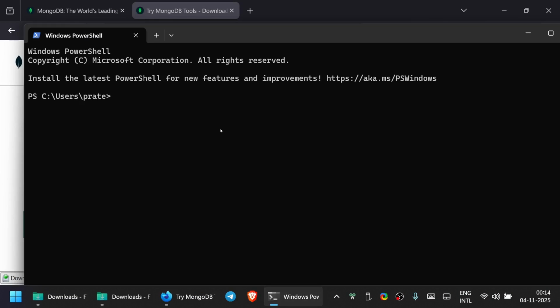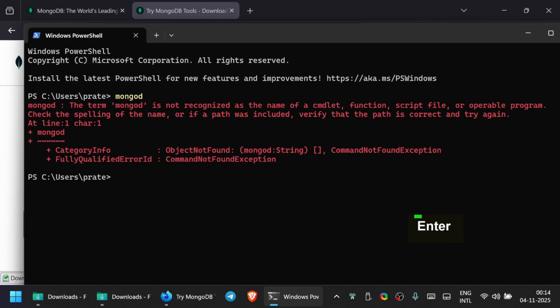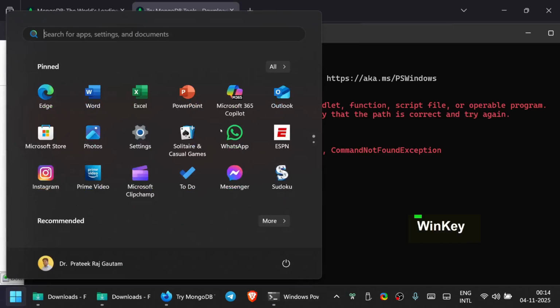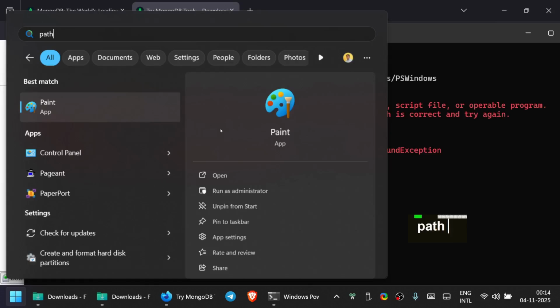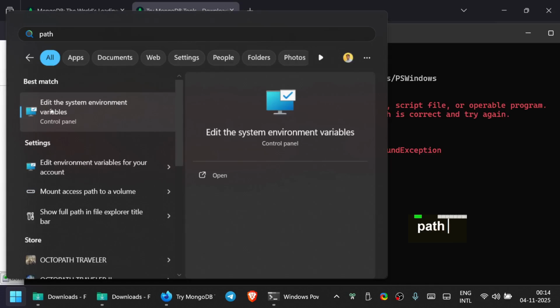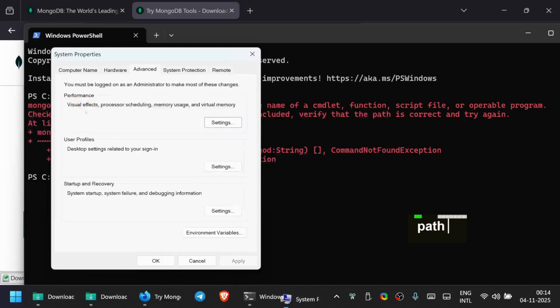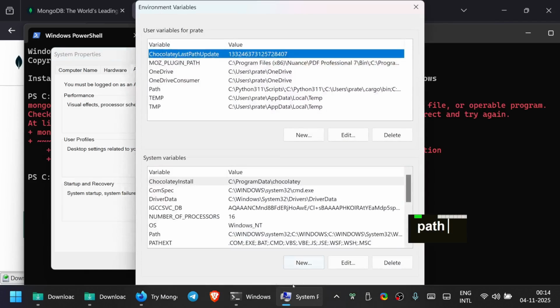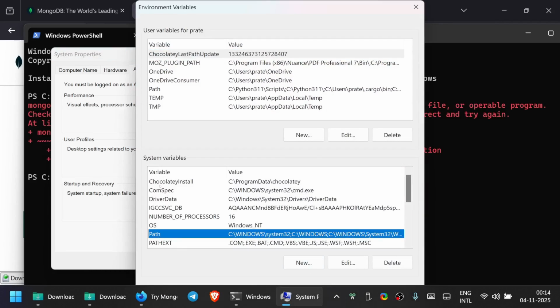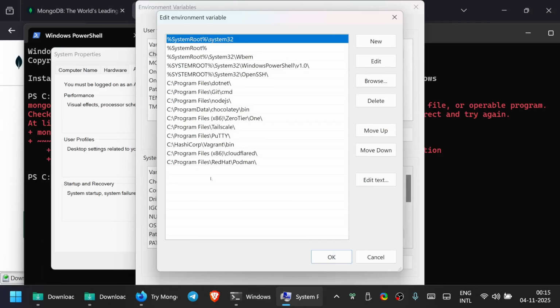We will open the terminal. You can press Windows R and type CMD. Here we will run mongod. In some cases it will give an error like this, so we need to add a path variable. Type path and click edit the system environment variables. Then environment variables. Here in system variables, under path, we will click edit. Inside we will add a new entry, and this is the directory where our MongoDB has been installed.